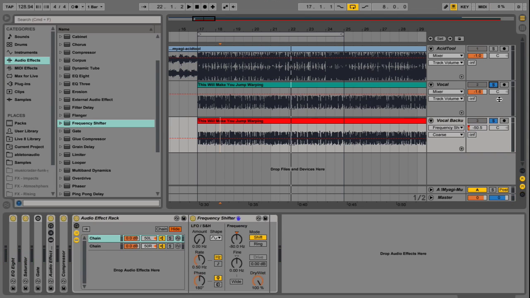Now that actually, I'm getting an interesting artifact there. This is something that I've encountered before, and I'm going to try and remember these numbers here. But basically, let's just play the vocal along with the two frequency shifted elements here.